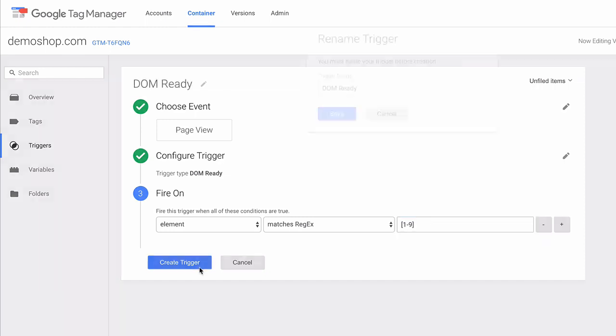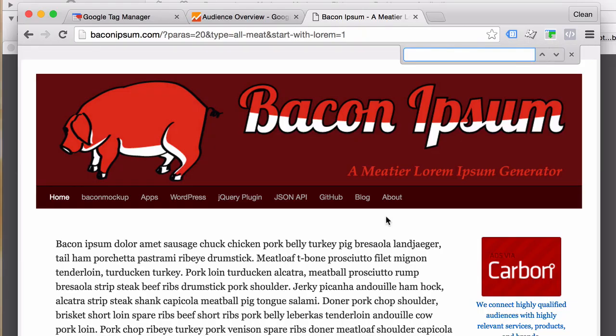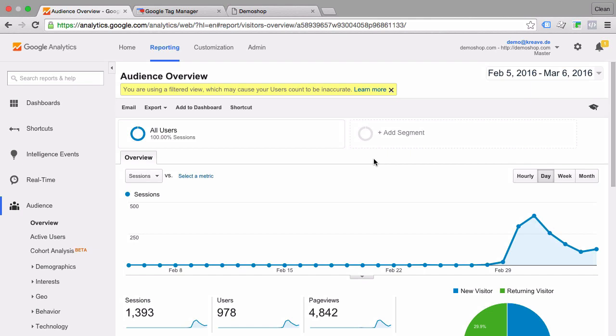What are regular expressions? To put it simply, regular expressions, also called regex, are a way of finding the needle in the haystack. It's like the Command F shortcut in your browser when you're searching through a bunch of text, just more powerful. So let me demonstrate.